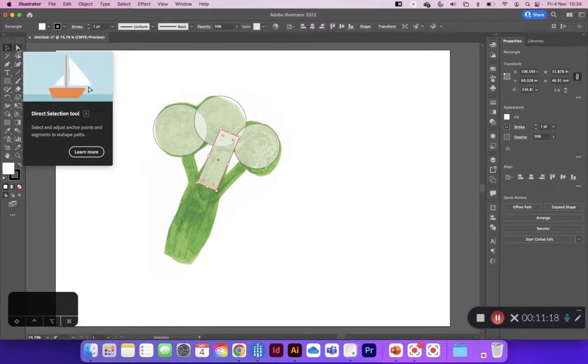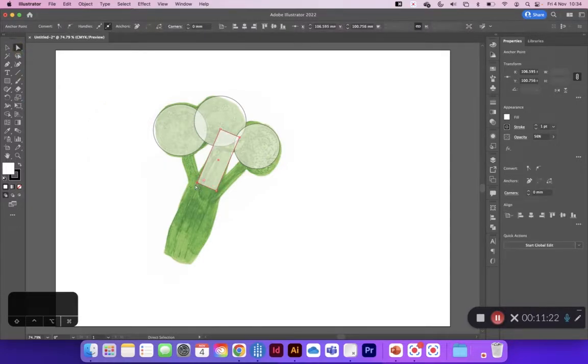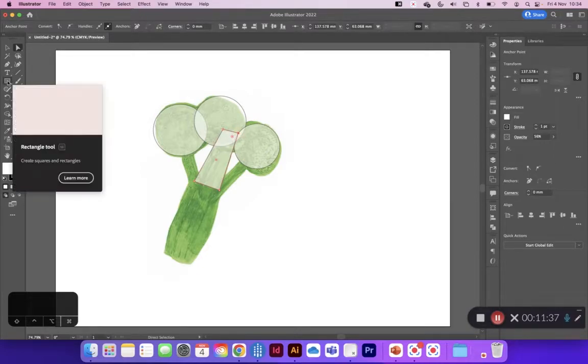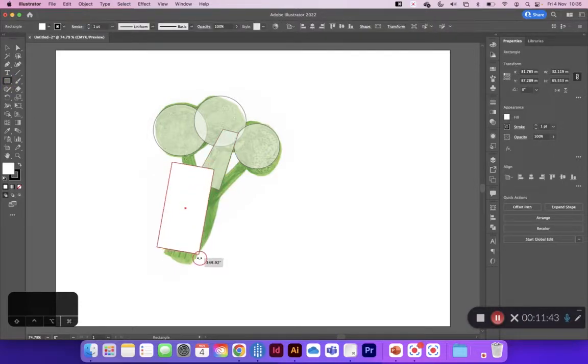You can go in and use the white direct selection tool to adjust some of these arrows by clicking once and then click and drag on a point. There we go. And then just carry on until you have the shape that you are looking for.